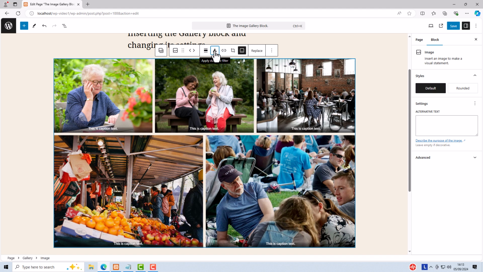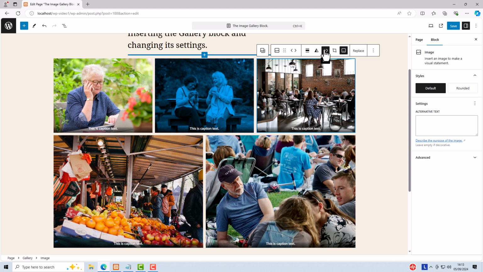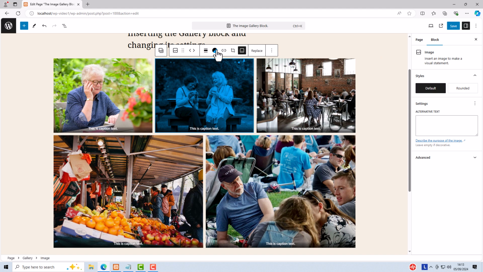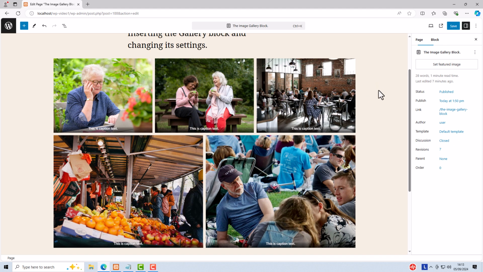This one is a duotone filter, which I'm not particularly keen on, but some people like it. You can just change the overlay colour. Not really my cup of tea, but there you go. Some people might like it. And when you've made your changes, don't forget to click Save to save your changes.